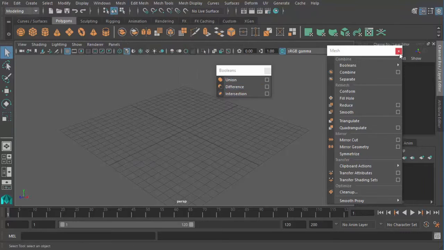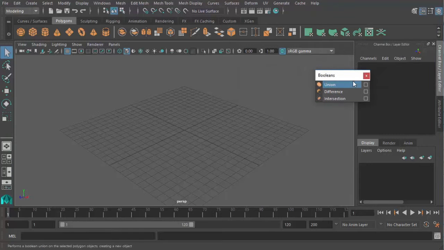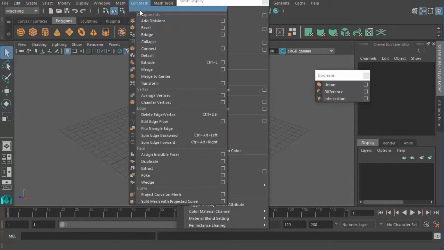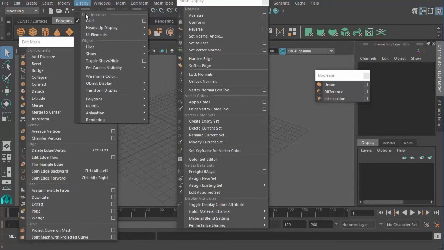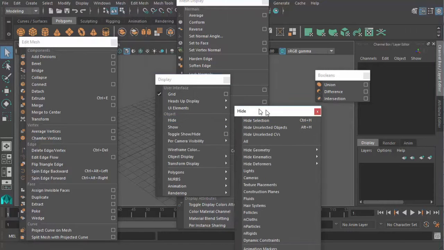Now notice that even if I close the mesh menu, the Booleans menu still stays there. We can do this for any number of menu bars. So if I want to have a lot of menu bars floating, I can also do that. And I can also do it for any submenus.